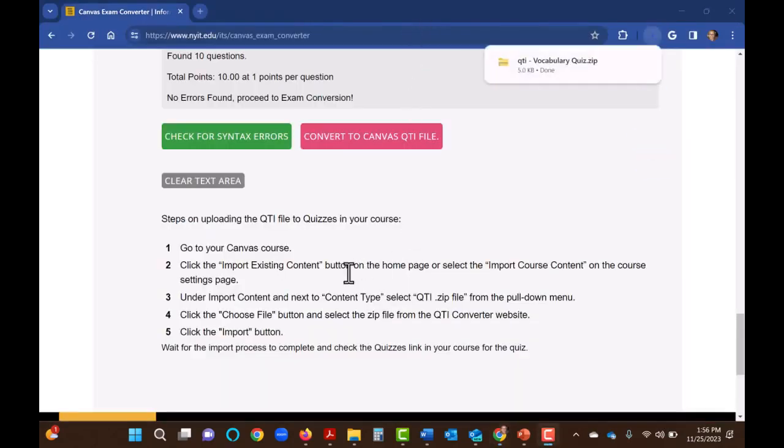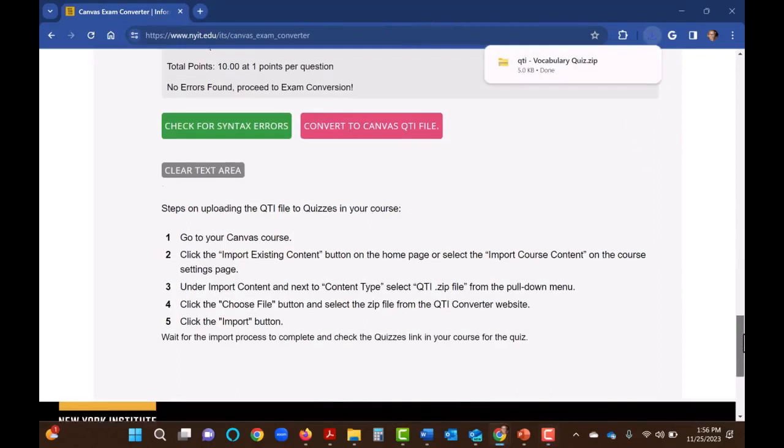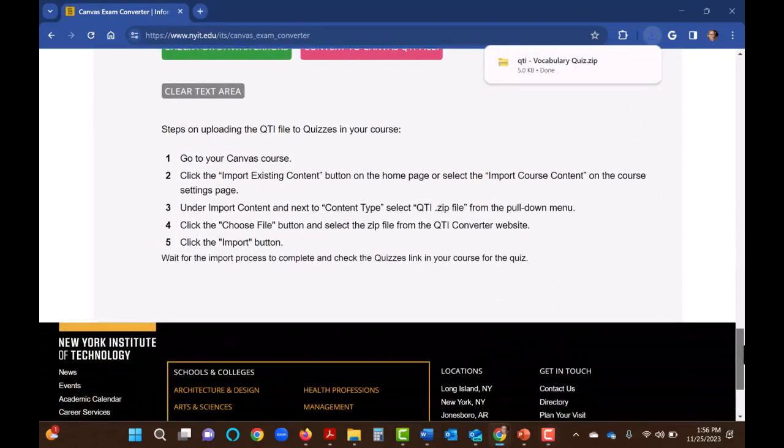Going back to the site, you will see the instructions for uploading the file to quizzes in your course. You're going to go to your Canvas course, click the Import Existing Content button on the home page, or select Import Course Content on the course settings page, browse to that zipped file, and then import. Okay, so let's give that a try.